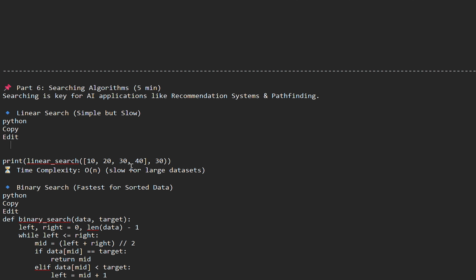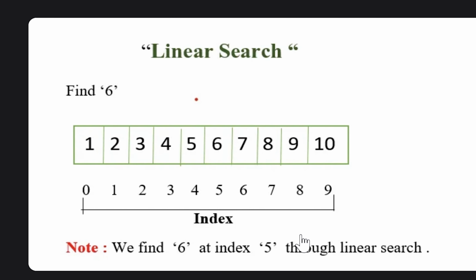So now coming to part 6, this will be an interesting and challenging part to learn, as you have to know the basics of searching algorithms. Searching is a key element for AI applications like recommendation systems and pathfinding. So what exactly we do in searching is we'll have a list of elements and we'll be given a key element that we have to find in that list. We majorly have linear search and binary search. If you want to see an example, let me just show you. We'll have indices like this and say an element 6 has to be found. In linear search, it goes one after the other until it finds the element and sends back the data.